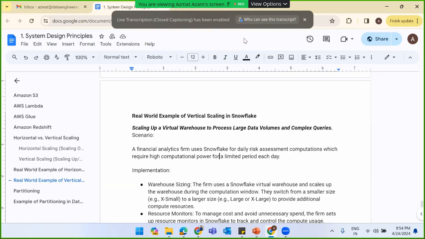Yeah, thank you. Azmat, I have a question. So both scaling happens automatically, both vertical and horizontal. How exactly does it work?